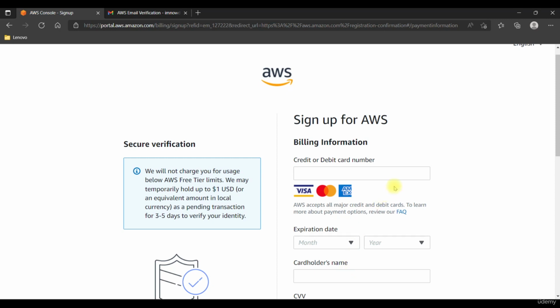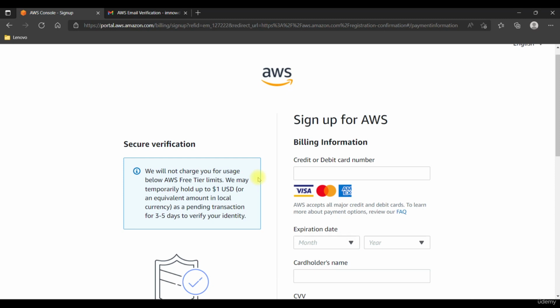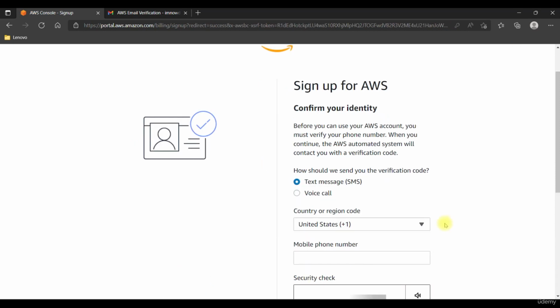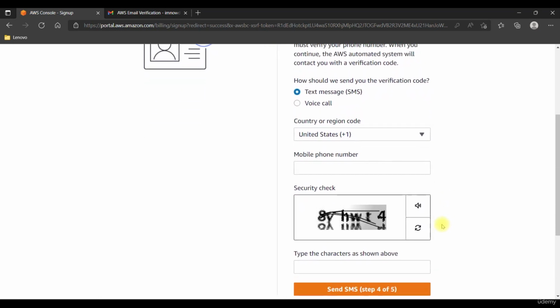Okay, next comes card detail. You can use a credit or debit card. And let me tell you, if it's an Indian debit card, it will deduct 2 rupees. And for an international card, it is going to use $1, which is mentioned over here. This is just to verify your identity. Do not worry, it is not going to take any money from your account. As long as we are in free tier and we keep our account clean, we won't see any bills or a very, very minute bill. So I will fill in all these details and go to the next step. Okay, next comes verification of your phone number. So give your phone number and get an SMS and verify this.